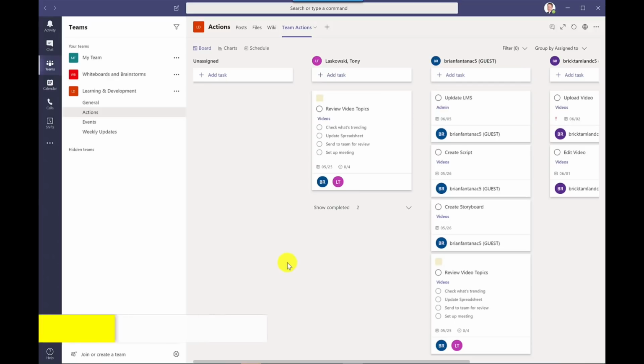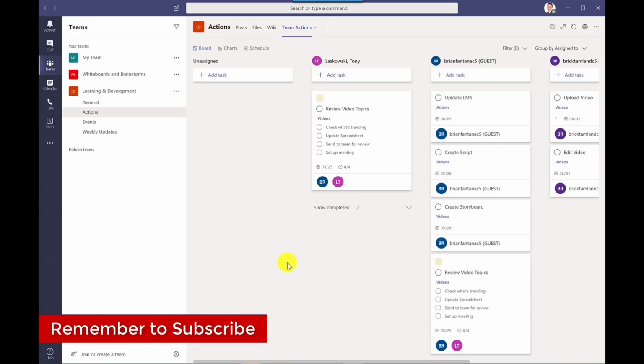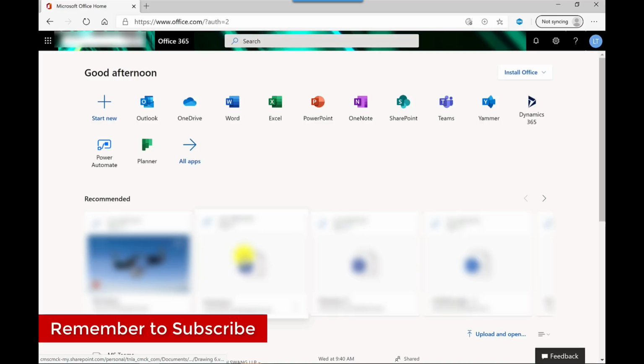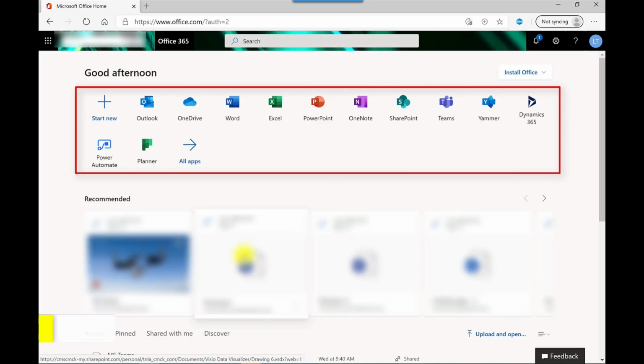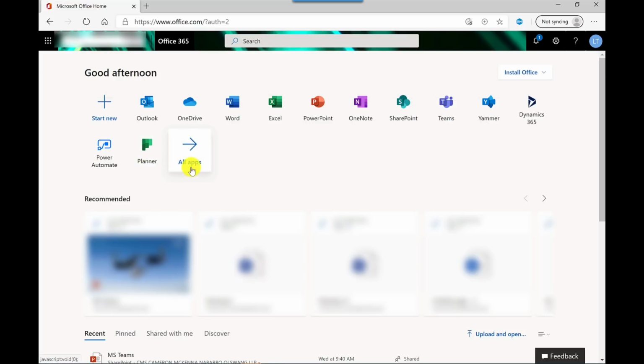But there's another way to view the Planner app without going into Microsoft Teams. So if you go to office.com, you can see all the apps that you're subscribed to. And here I've got Planner. If it's not on this list, then you can just click all apps and then search for it from there. But let's click on Planner.